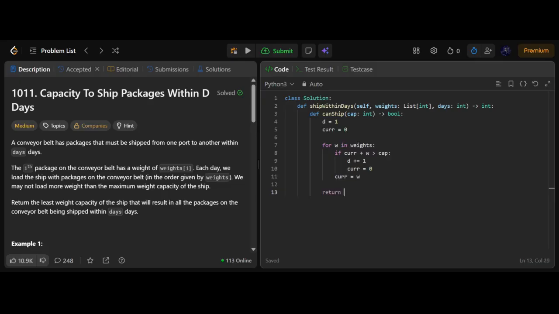and then we just want to return whether d is less than or equal to days, right? And this basically, now we'll call this method can ship, and it'll tell us, will it take less than or equal to days to ship those packages? True if so, and false if not.